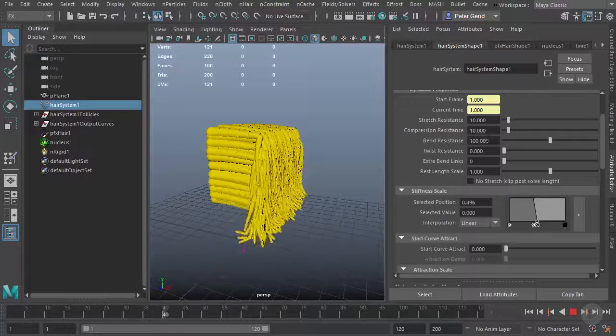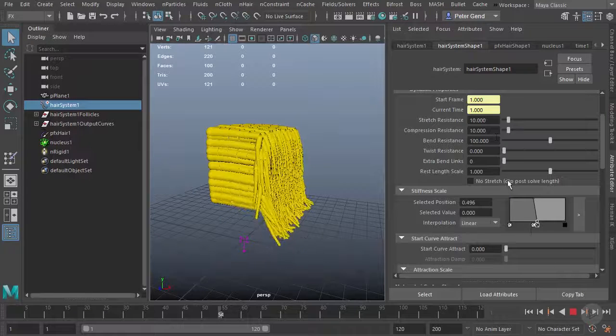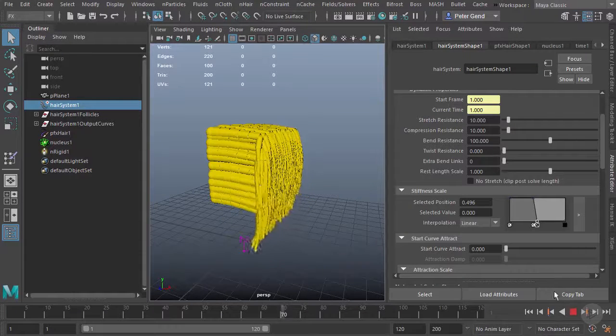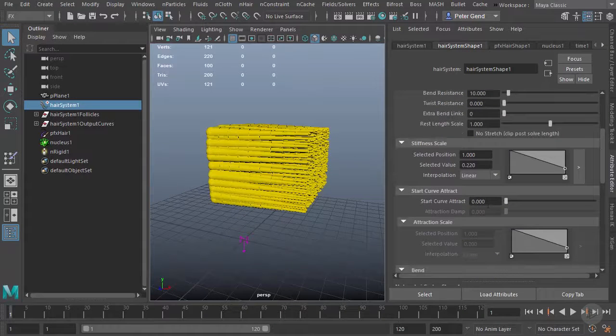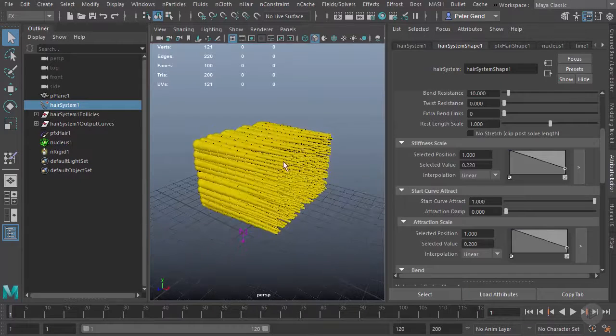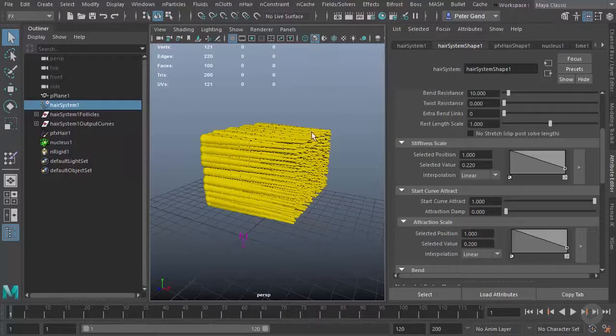Again, this does tie into the bend resistance. So think of it almost as a way to control it. All right, for right now, I'll go ahead and close that off and just keep it at roughly the average here, and we'll put our bend resistance back to 10. Now there is another way to control the stiffness of the hair, and that's through the start curve attract. What this slider will do is act as a percentage to how much it should stick to the original shape of the hair when the animation begins, which is right now this. The hair is sticking straight out.